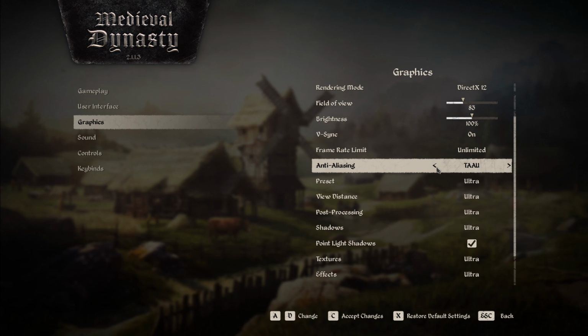Now within anti-aliasing, if you don't have much system resources, then you can choose the off option. Otherwise, you may choose from various different anti-aliasing options between FXAA, TAA, as well as TAAU. The last option is for better quality, and the first one is for better speed. So choose your option based on your system resources.